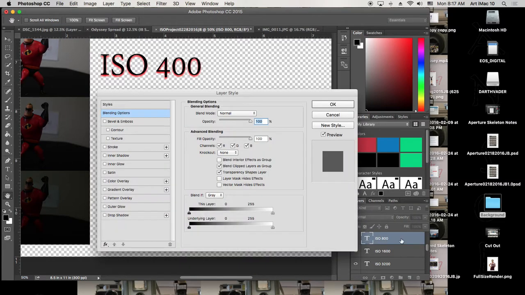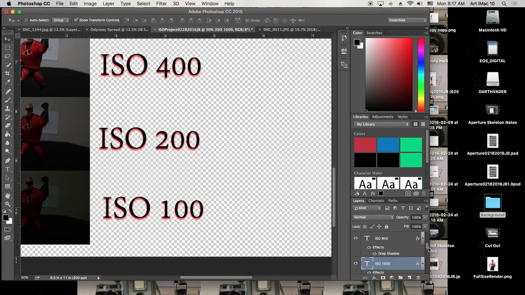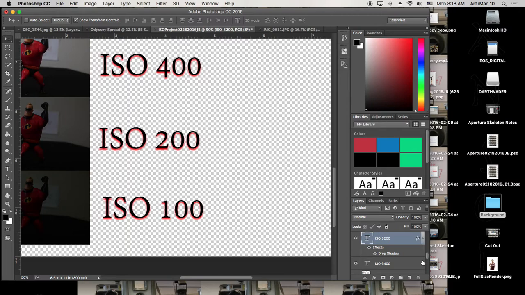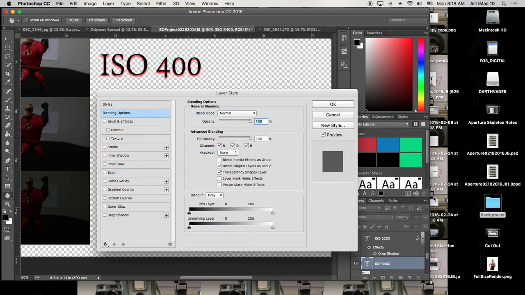800 drop shadow. Confirm it. 1600 drop shadow. 3200. I'm recording it right now.